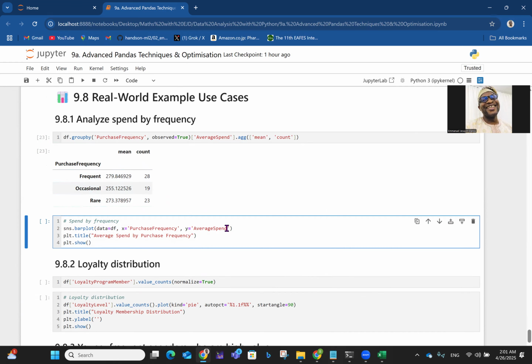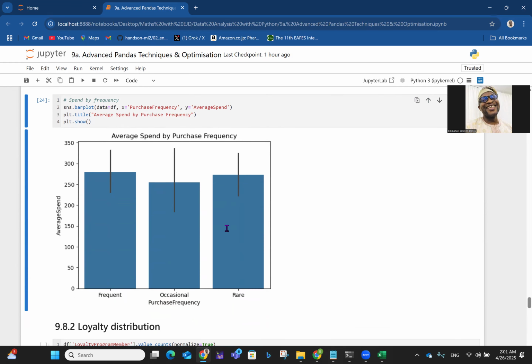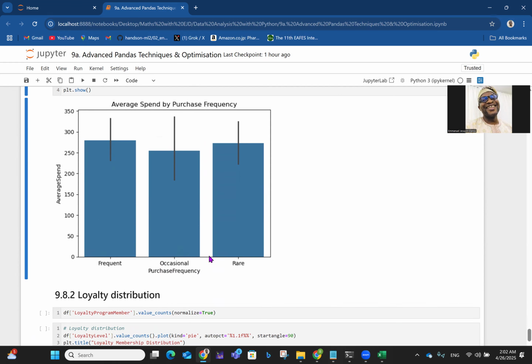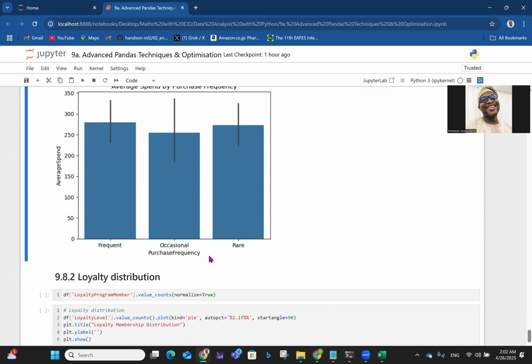And we can also visualize this using a bar plot as you have it here. That tallies with the average spend. The average spend of 279 is around here. Occasional is like 255, somewhere around here, and then you have 273, which shoots up a bit, close to this 279. So you see frequent, occasional, and rare purchase frequency on the x-axis and average spend on the y-axis. That's some visualization, though after this video, I'll begin to talk about data visualization for sure.